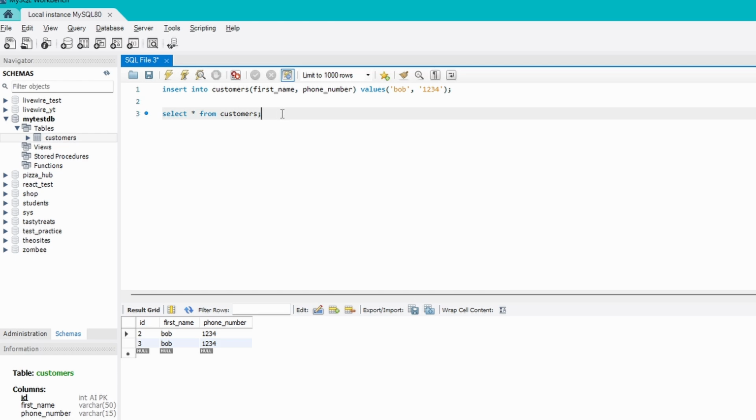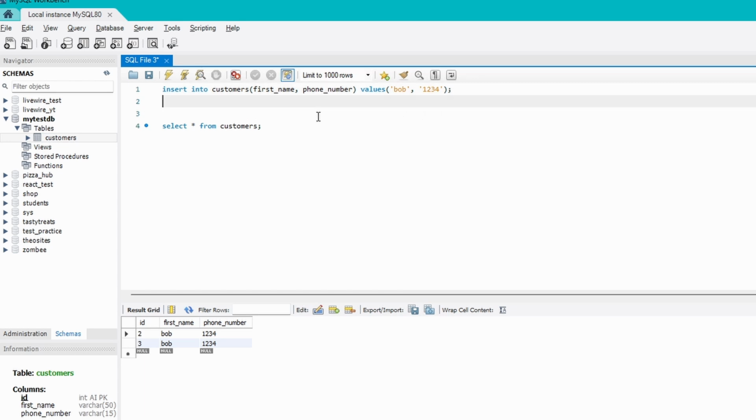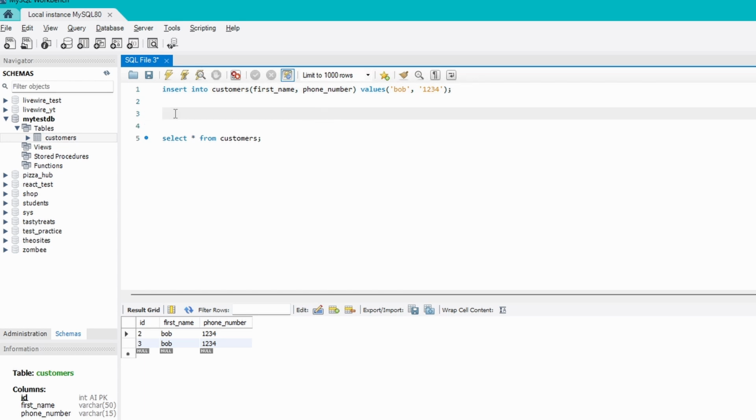So now we have 2 Bobs. How do we get rid of one of them? So I'm going to delete this line at the top. Actually, let's leave it there, because now we know how to run just a single line of code. And here I'm going to say delete.